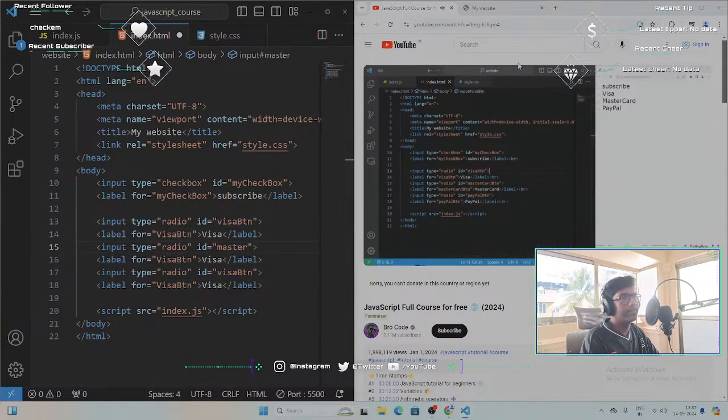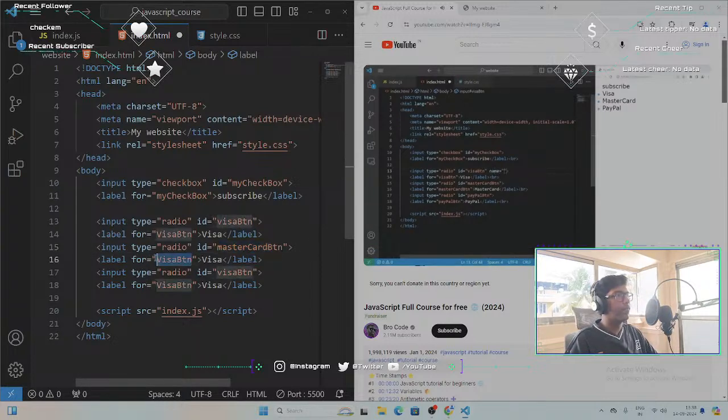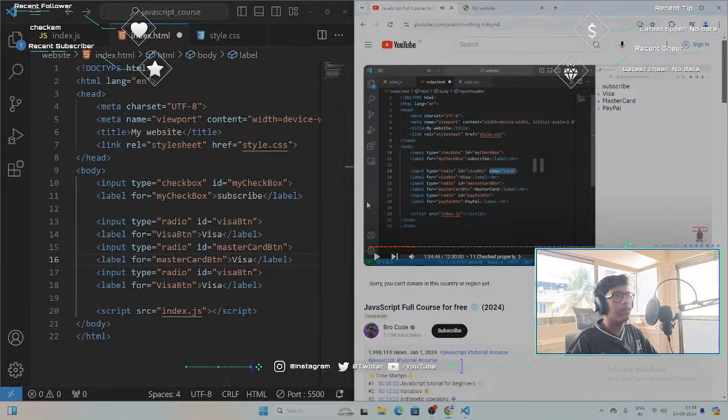With radio buttons, they should all be within the same group. Currently they're not, so I can select all of them if I would like. We should only be able to select one from any group. We will group these radio buttons by their name attribute. They should all have the same name. The name, let's say, is card.